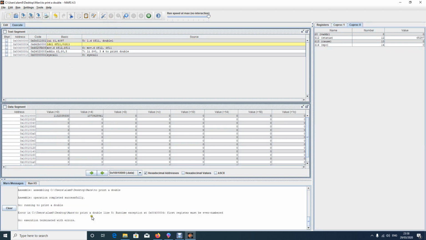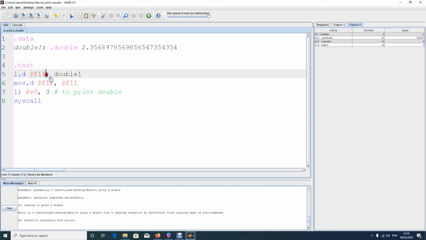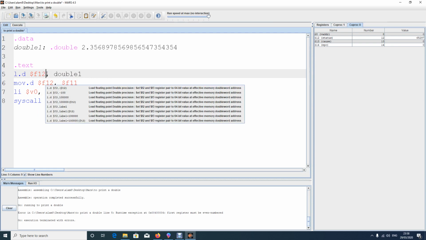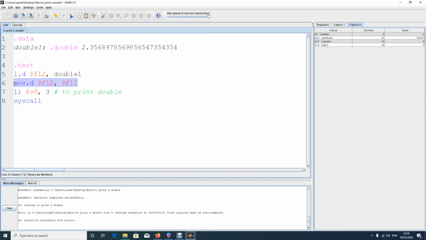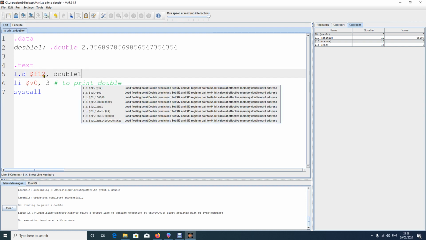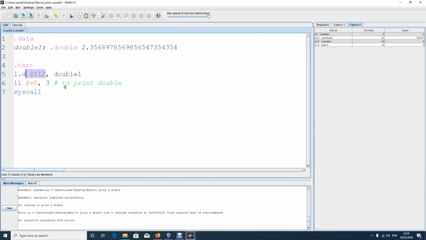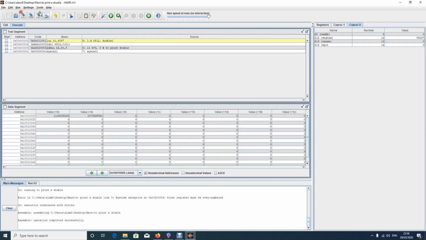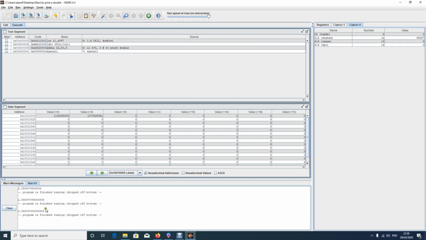You see what it gives. Runtime exception: first register must be even-numbered. So they're telling you that this cannot be an odd register. It has to be even. That's why you can make it F12 or F14 or F2 or whatever, depending on your program. So now when it's already loaded in F12, I don't need to move it. We're just going to print this to get the answer. Once you assemble it and run it, you see the answer coming exactly.